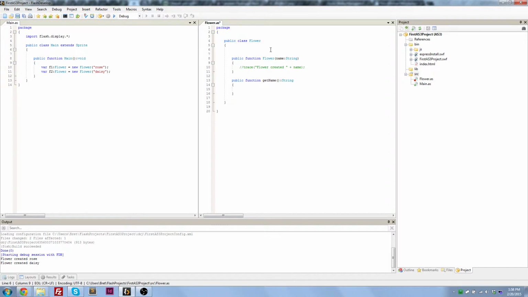So just like in main, you can create variables here. Public var, we're going to call this flower name. We're going to rename this in a minute, but you'll understand why when I explain it. Flower name is equal to name, and we're going to return flower name down here.